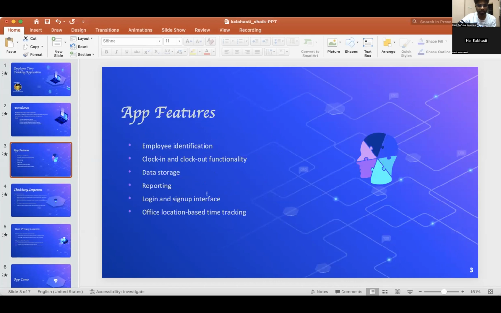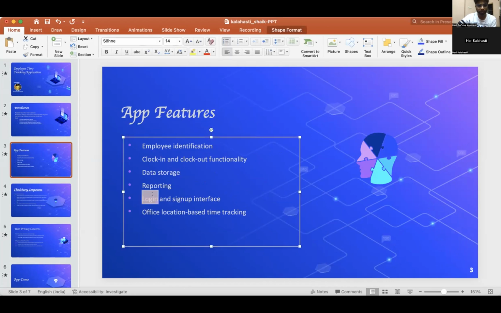Once the user has signed up successfully, he will be navigated to the login page, and after a successful login, he will be navigated to a dashboard page where you can see the clock in and clock out functionality, a dashboard page with a map, and below the map a button for clock in and clock out.